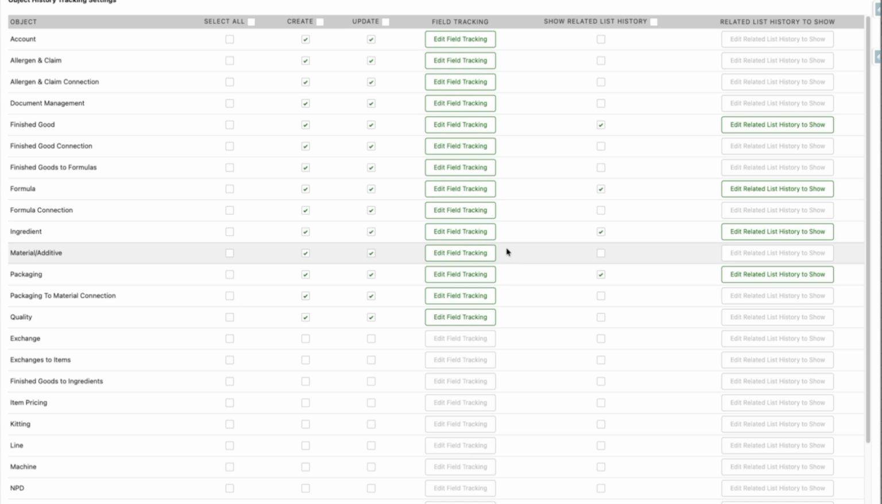The main ones we can look at for the sake of the regression testing would be packaging. We can do formulas, ingredients, finished goods, and then we'll pay attention to some of the connections between there. We'll make sure that create and update are checked, so that we're tracking that information.